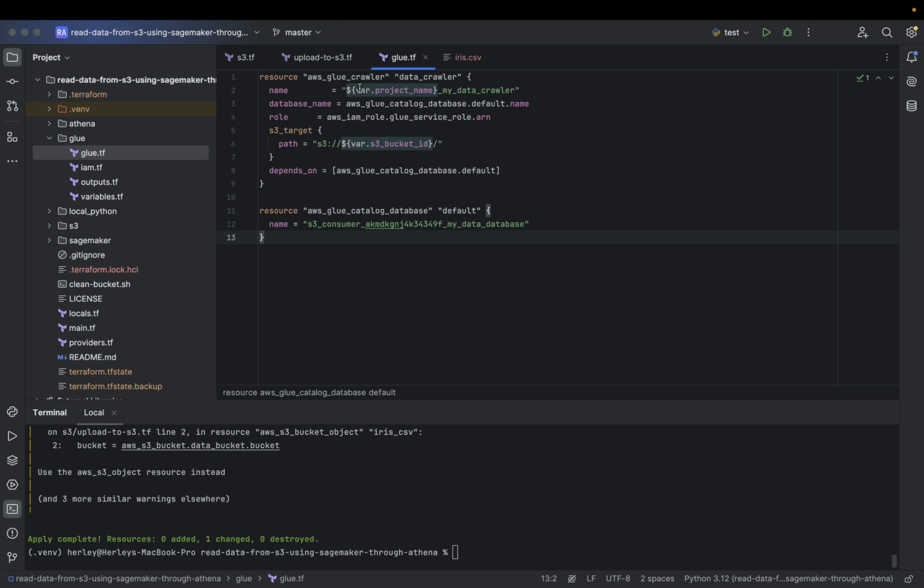In this file, I create the Glue crawler. This is the name, and this is also the database name. And don't forget that this Glue crawler needs a proper IAM policy. This Glue crawler targets the S3 bucket, and this creation depends on the Glue catalog database creation. So this is the name of the Glue catalog database.